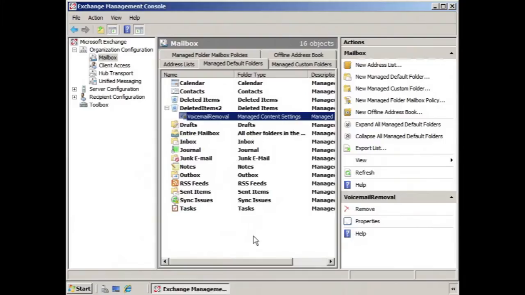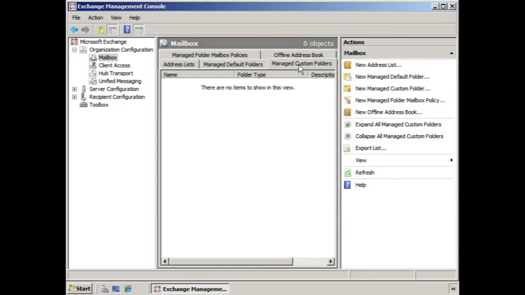If you recall from the overview of managed content settings, we discussed a scenario where you take items in your inbox, let's say faxes, and beyond a certain point, you want those faxes to be moved to a custom folder. Let's say that custom folder is called faxes. Well, if we click Manage Custom Folders, you notice that by default there's nothing in here.